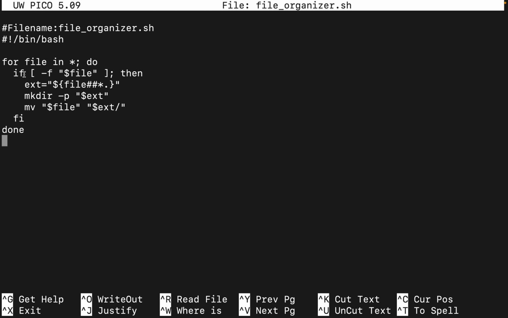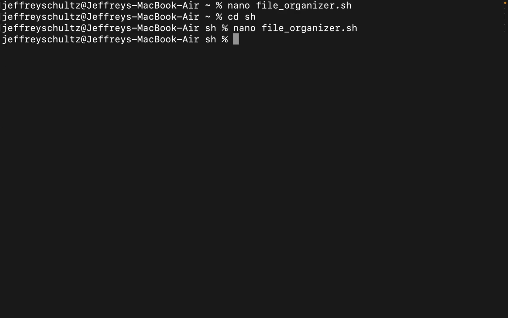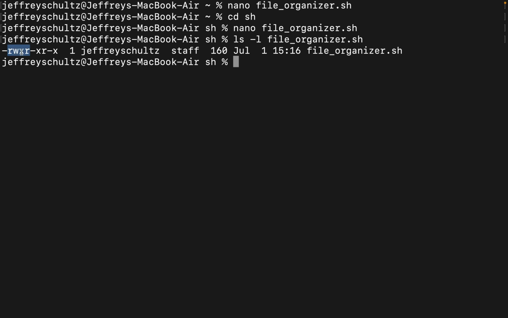So to be able to close this out, we got an if statement. We close it out using fi, which means finish, and to close out a loop, we have done. So what this does, so we can exit this. We have the change mode for it. I already have, let's just make sure, ls -l file_organizer.sh. So as you can see, I have the execute, so the x there, and the x there. So I have the execute permission, so let's run it.